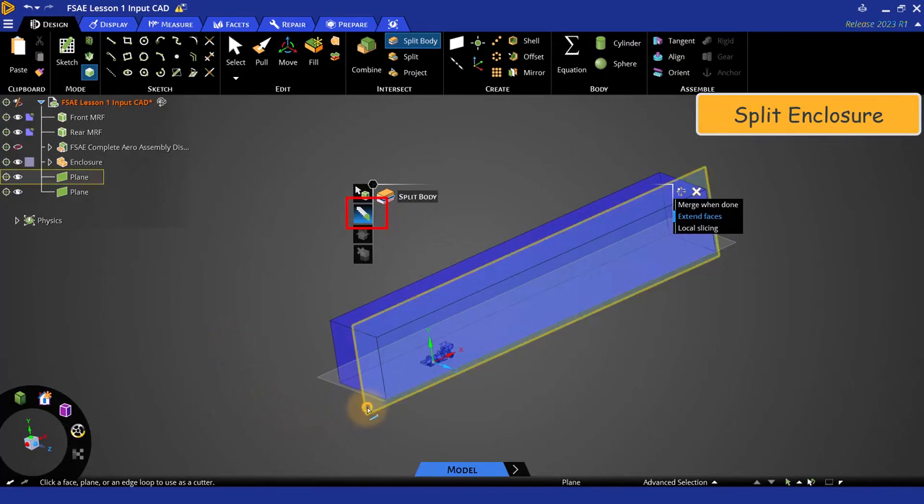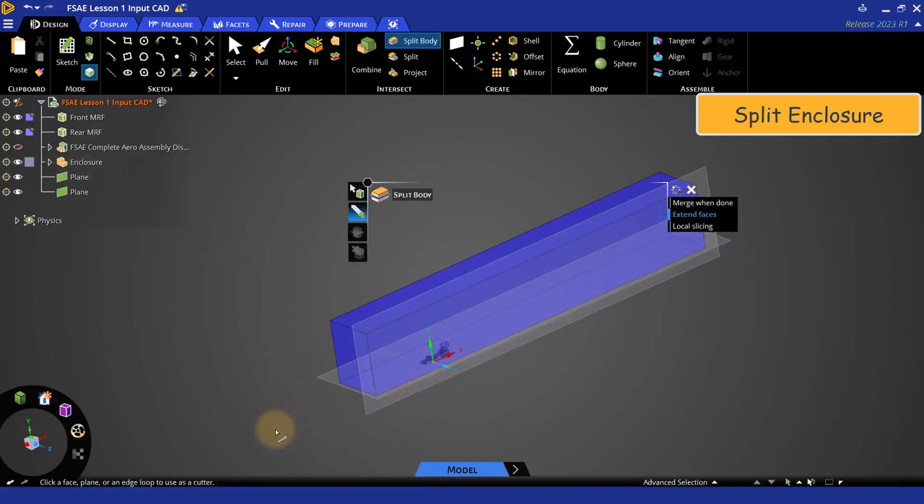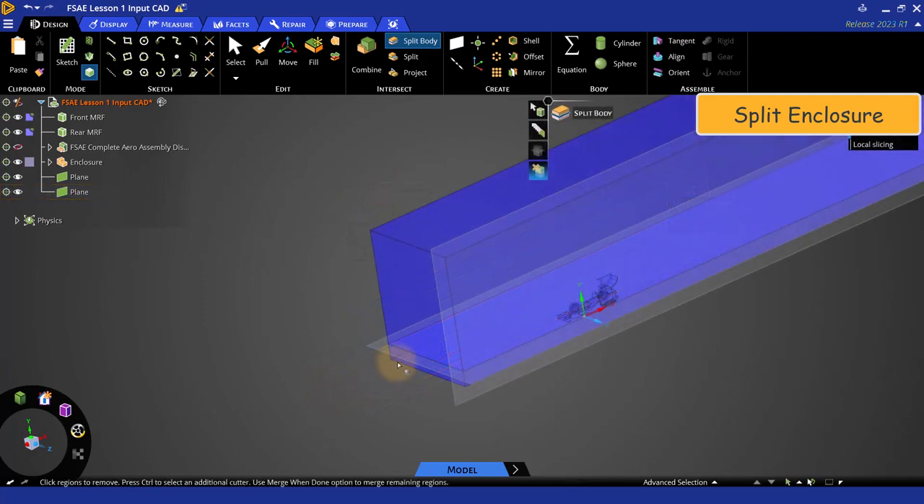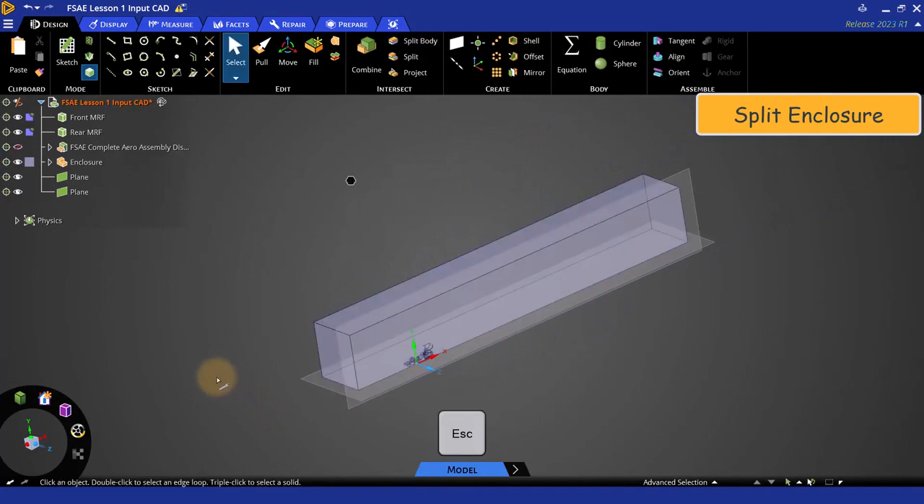Then select the XY plane as cutter, and when the option moves to remove regions, click on this left half. Notice that once the left half is removed, the tool moves to cutter again. So select the bottom exit plane, and then when the tool moves to remove regions, click on this bottom region to remove it too. Press Escape to get out of the Split Body tool and hide the planes. This is how the final enclosure should look.